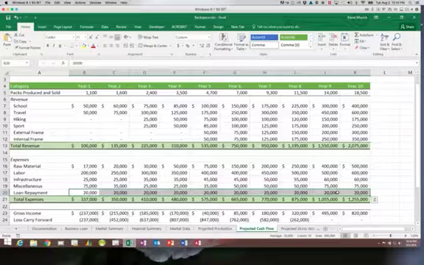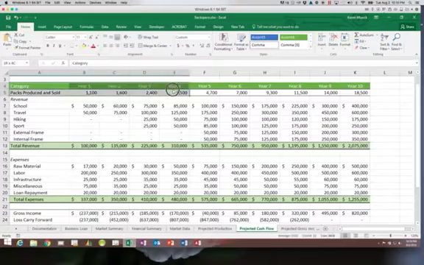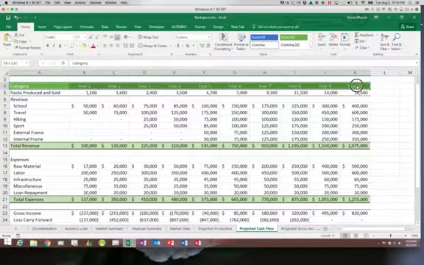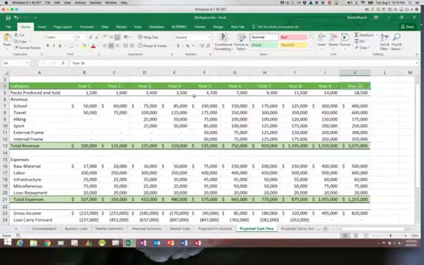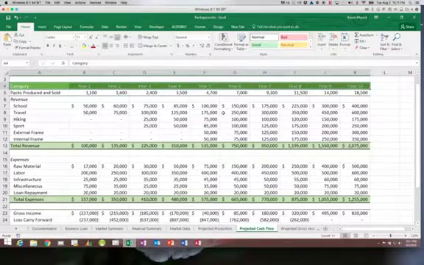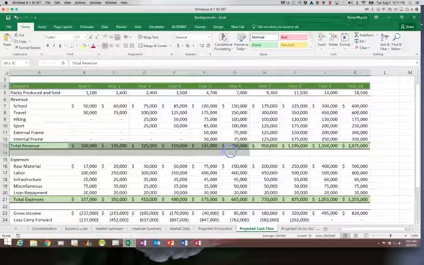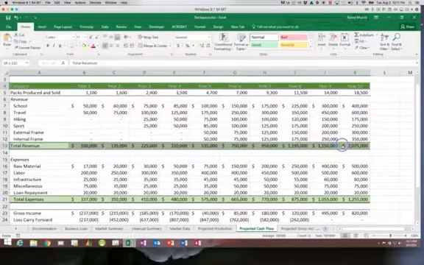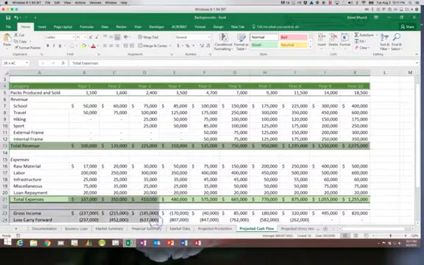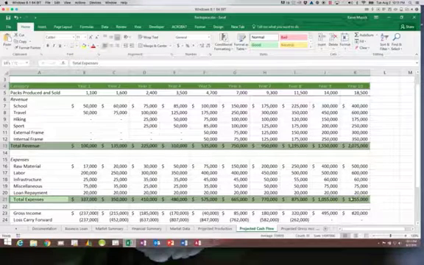So we're going to start out by selecting A4 through K4. Then holding down the Control key, you want to select the row for total revenue. Then you also want to select the row for total expenses.